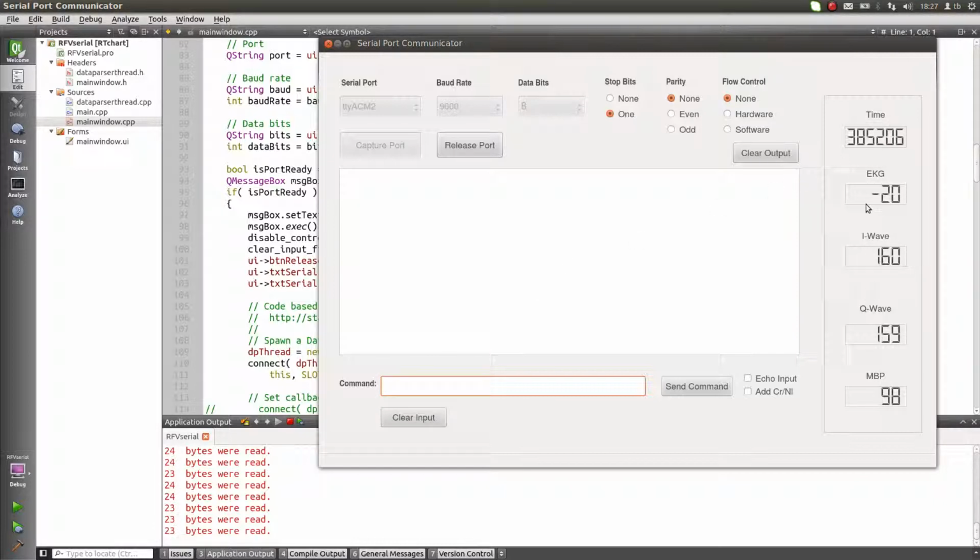And I'm kind of thinking now that the time frame will actually go on the x-axis, so there won't be a time here, but the EKG, I wave, Q wave would probably be displayed together. Certainly the I wave and the Q wave would be. So I've got to play around with that a little bit, learn the real-time chart that I have a demo for. This has taken me about a week and a half to get going.